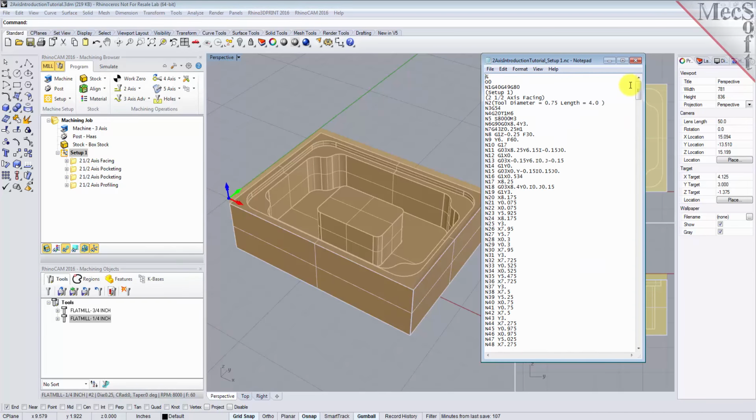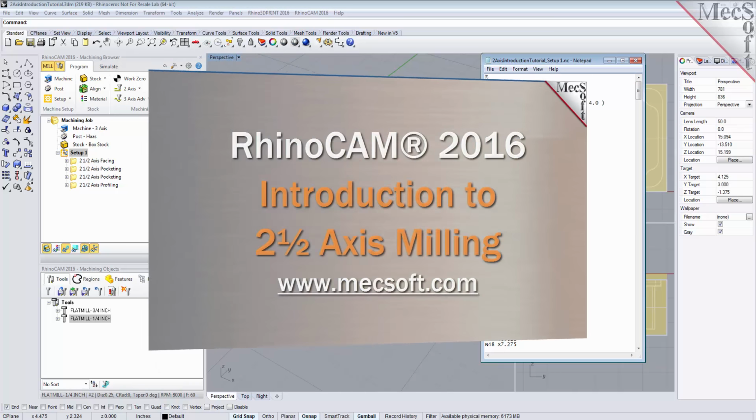This completes our introduction to 2 1/2 axis milling with RhinoCAM 2016, brought to you by Mexsoft Corporation.